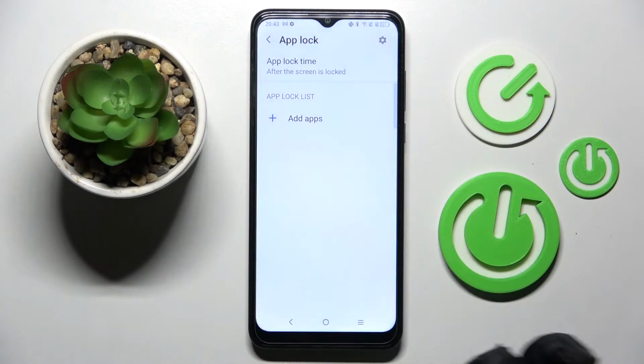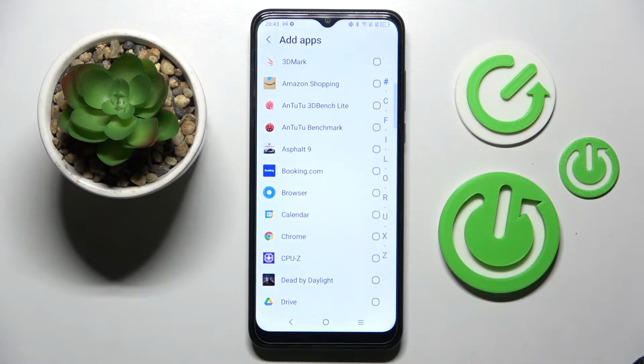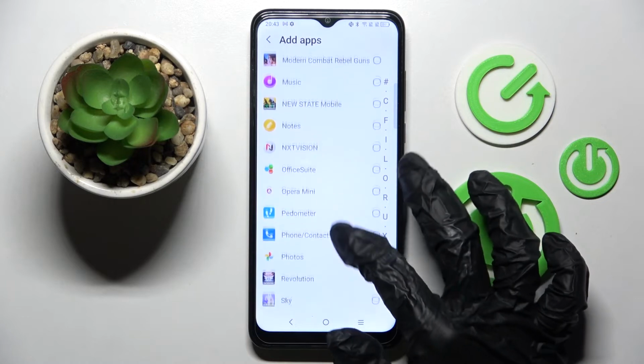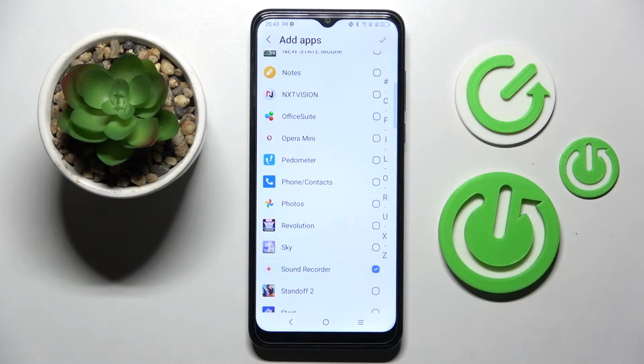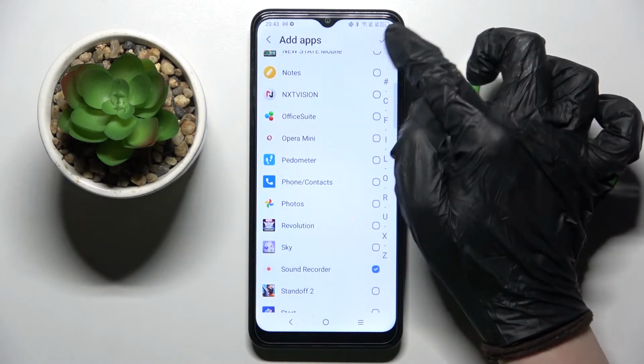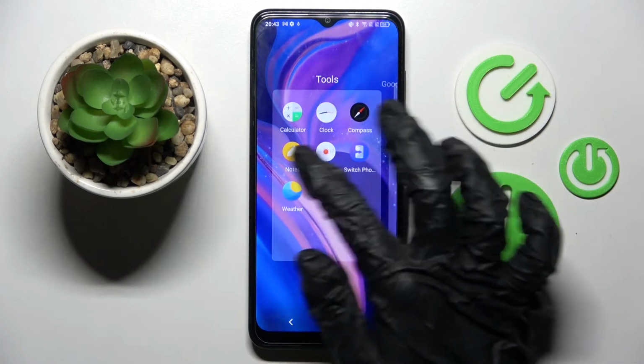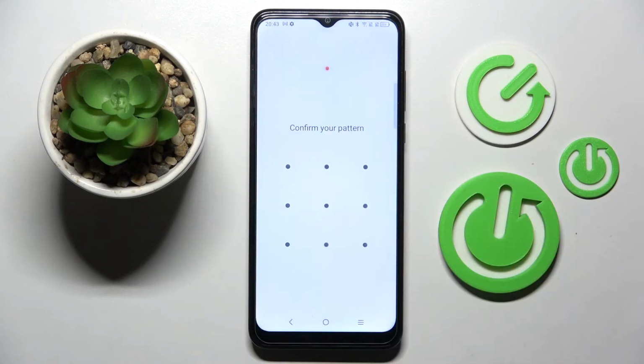I will go with cancel those, so now I need to click on add apps and select ones that I wish to lock. In my case it will be sound recorder. Then save your changes by choosing the check mark at the top right corner and choose home button. Now when I try to choose sound recorder app, as you can see, pattern is now required.